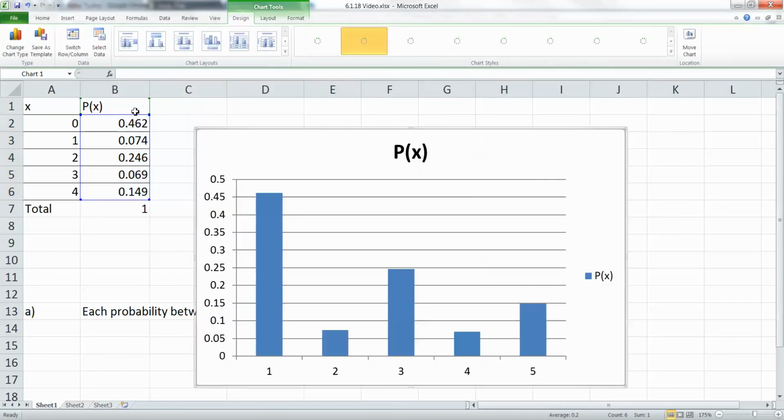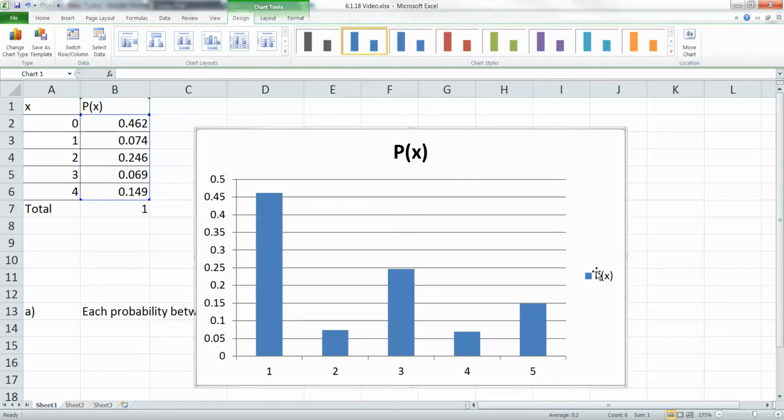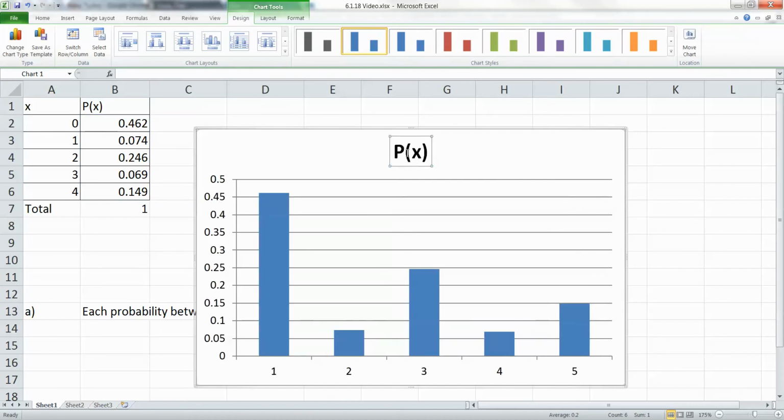Don't do the total, by the way. That's bad. Only do the probabilities themselves. And I like to grab the title for no good reason, apparently, because it didn't actually do anything. But I can say this is a probability histogram. Ooh, and it's part B. I'll put that in, part B.